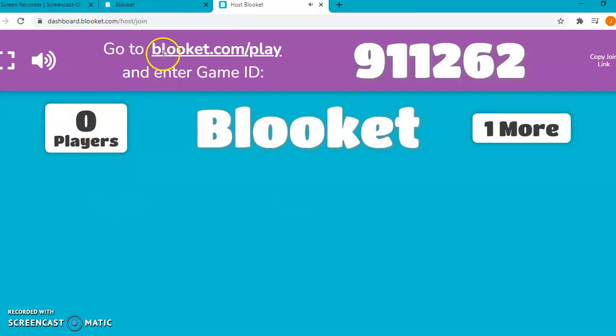And then all students have to do is go to blooket.com/play and enter in this code here. They do not have to have an account to join. And they can join on any device. So it's not specific to just laptops. They could join on an iPad. They could join on any other handheld device if they have it.